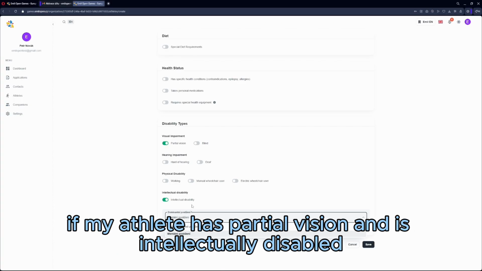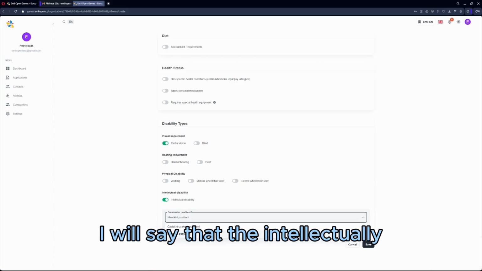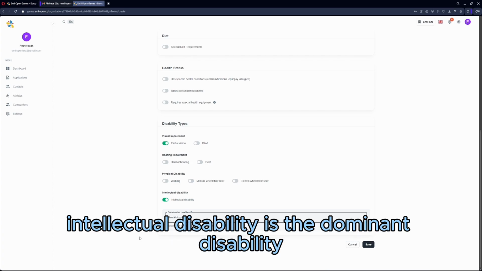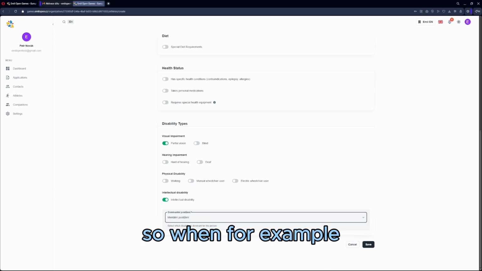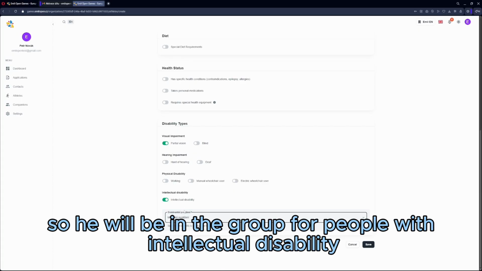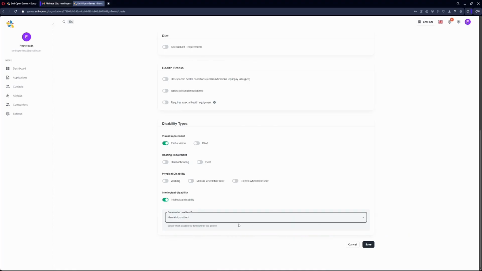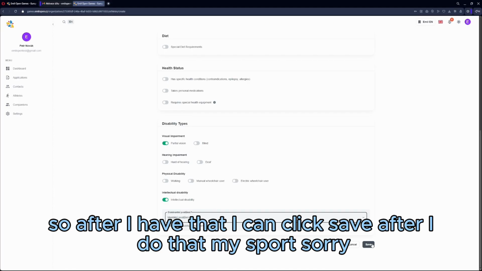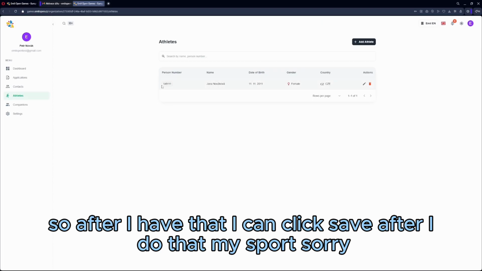So for example, if my athlete has partial vision and is intellectually disabled, I will say that the intellectual disability is the dominant disability. So when, for example, he is a swimmer or I don't know, a runner in athletics, he will be in the group for people with intellectual disability. So after I have that, I can click save.